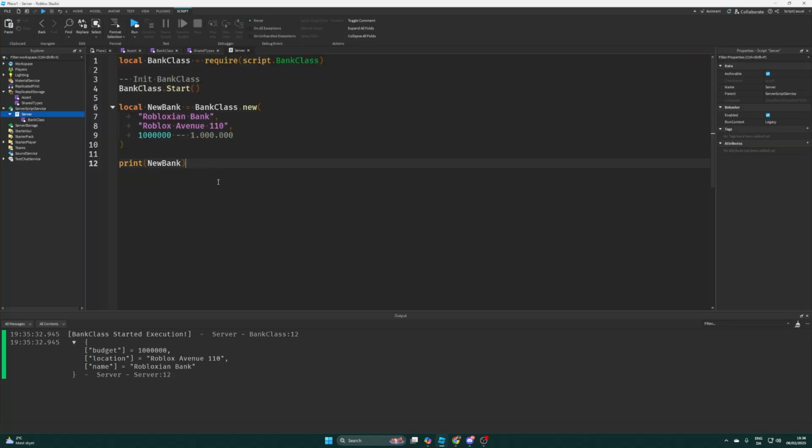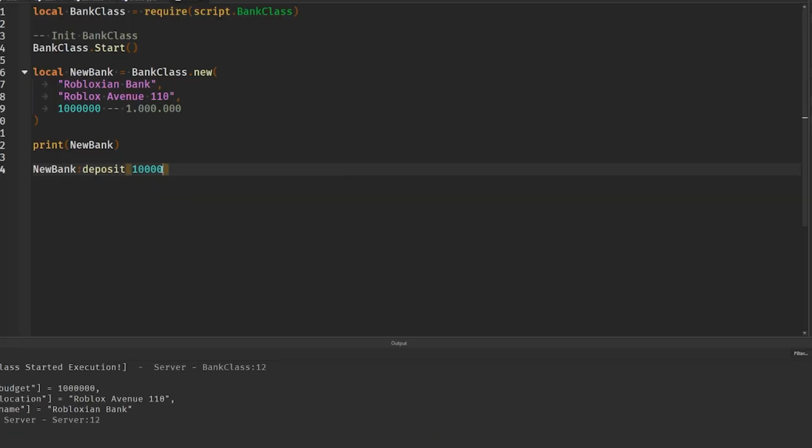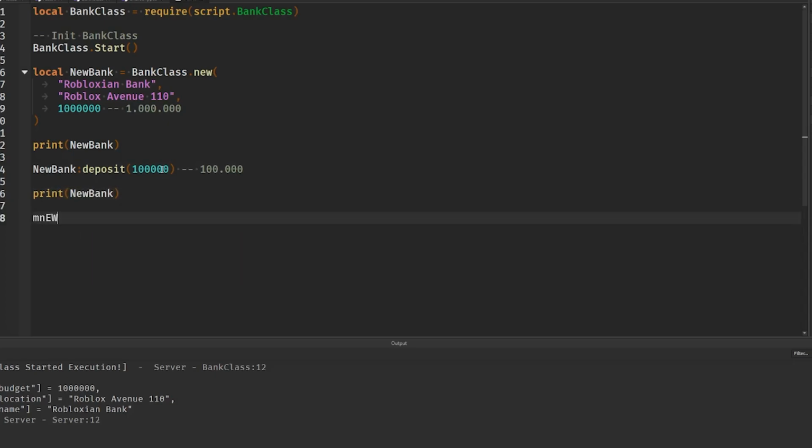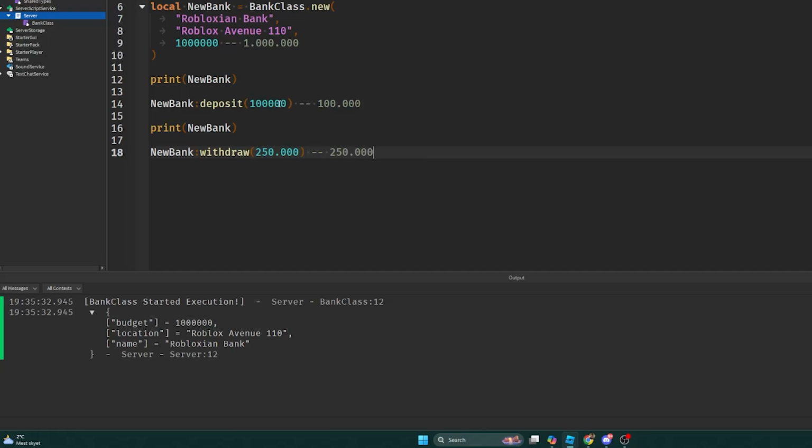Now, what we can do is we can use the methods we made before. So we can say, for example, new bank, and we can say we want to add like $100,000. So again, just for clarification, we're adding $100,000, and then we'll go ahead and print it again. And then after this, we'll go ahead and actually withdraw like $250,000, whatever currency you're working with, and we'll print it once again. And this is just for showing you guys how that works.